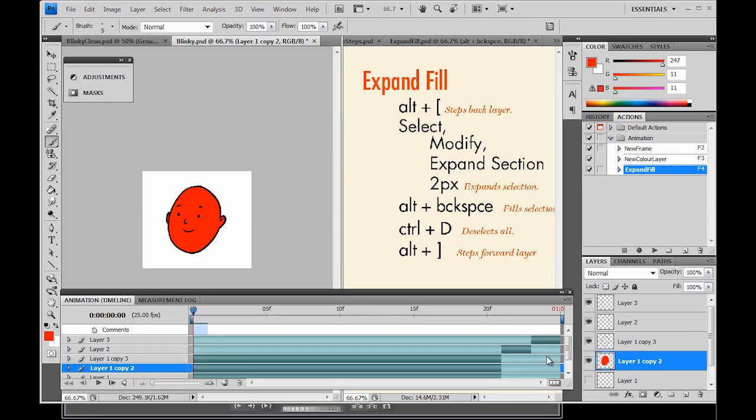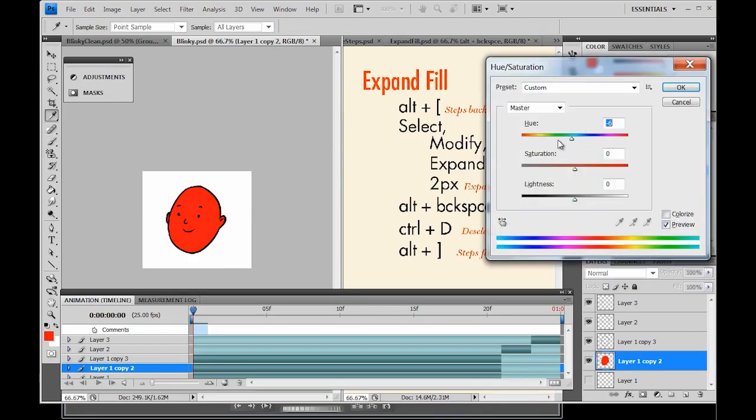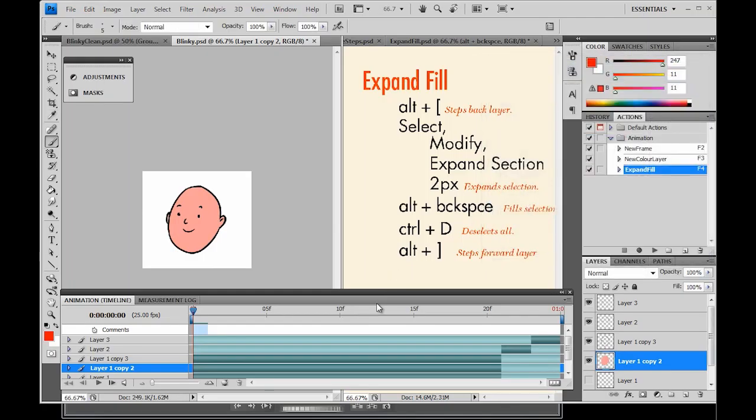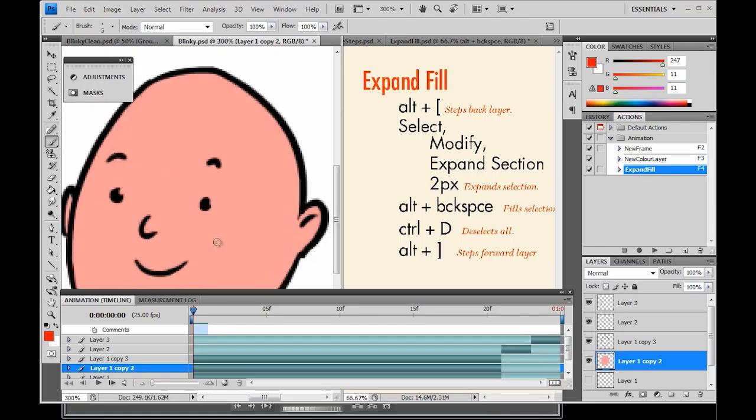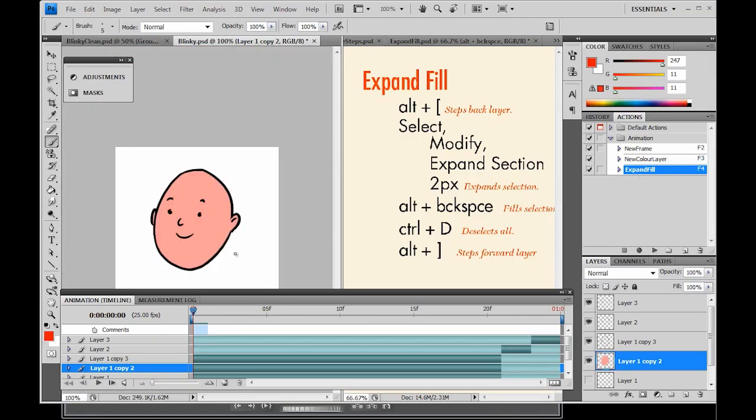I don't want to have a bright red guy, to be honest, so I'm going to just change his color to skin tone. Okay, cool. So those are the 3 really handy actions that you can have set up, but typically I have a whole bunch more that are really specific to the way that I like to work. And you'll find that you'll start using your own actions to implement different styles that you might be working in.